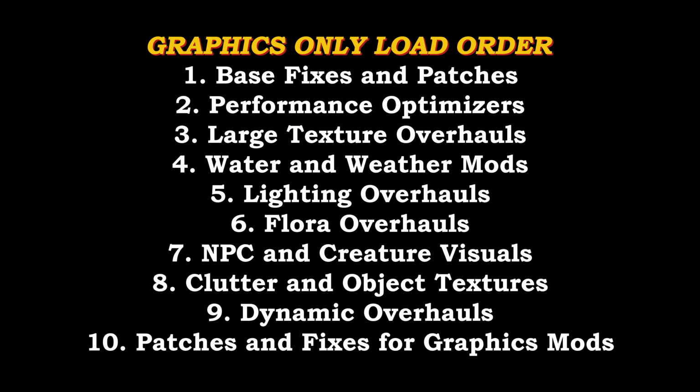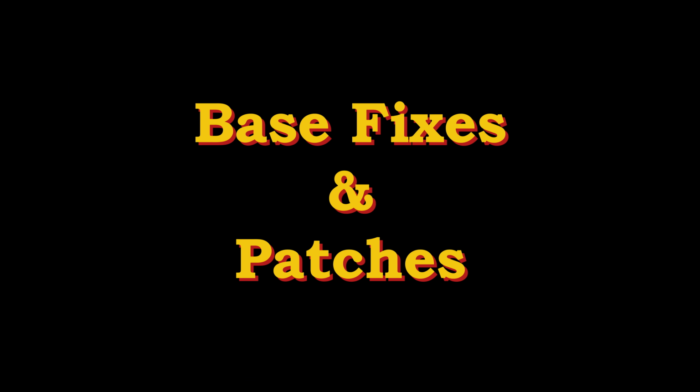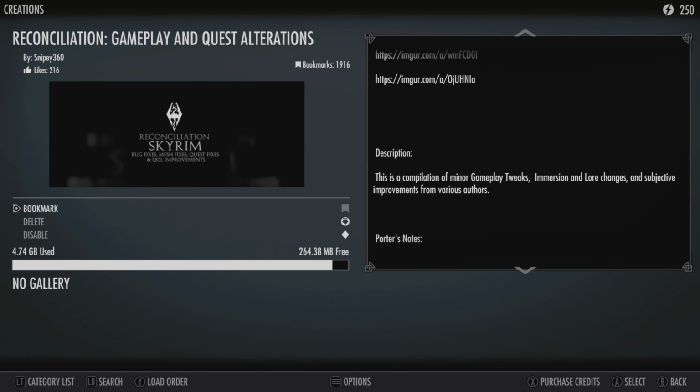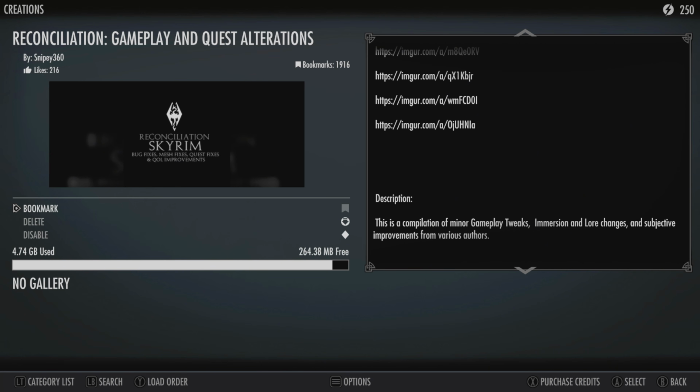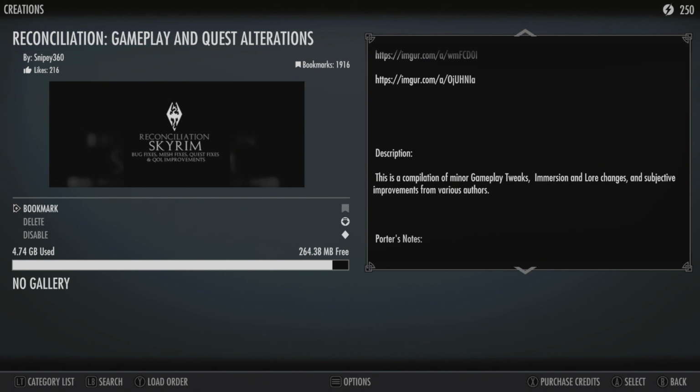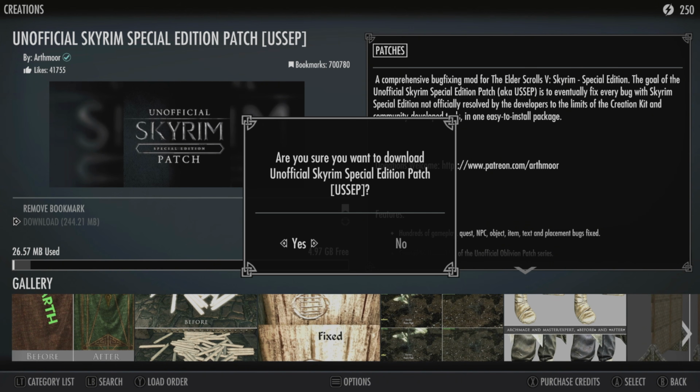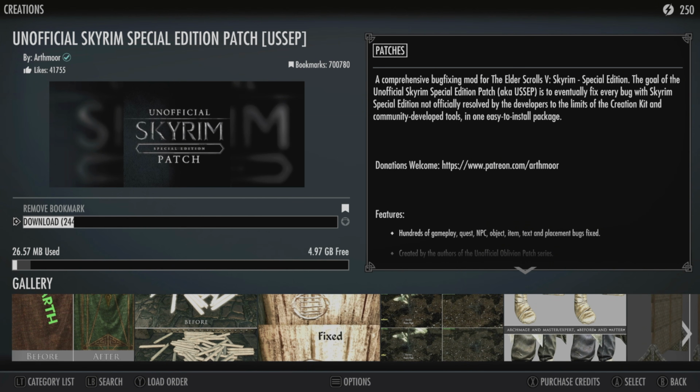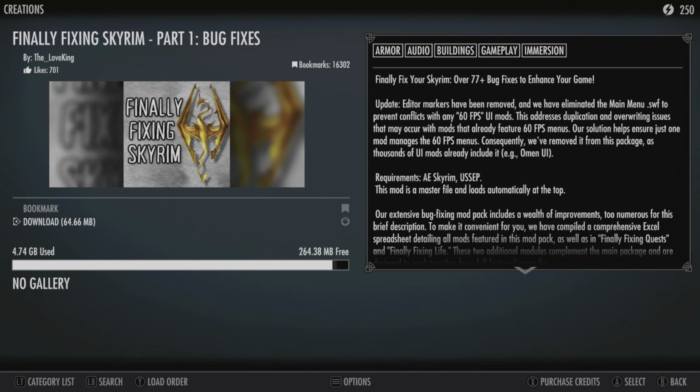So the first set of mods we'll be grabbing is our base fixes and patches. So what does this mean? This means we're going to find mods that directly affect how the core game works. If something changes or fixes the game engine's functionality, then it should be the first on the list. We're all familiar with the Unofficial Skyrim Special Edition Patch at this point. This is the perfect example of what you should look for.